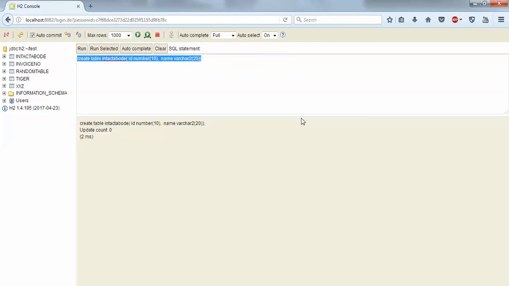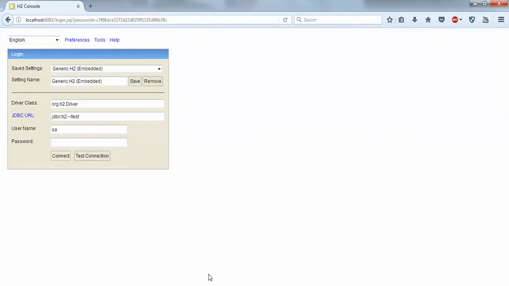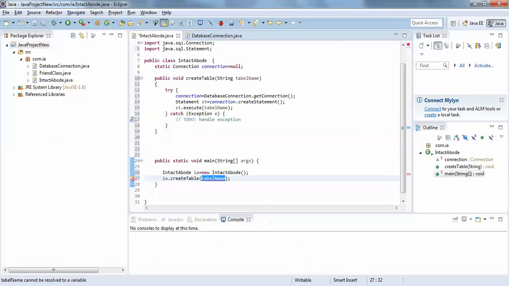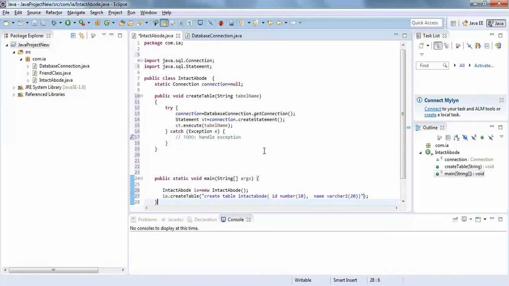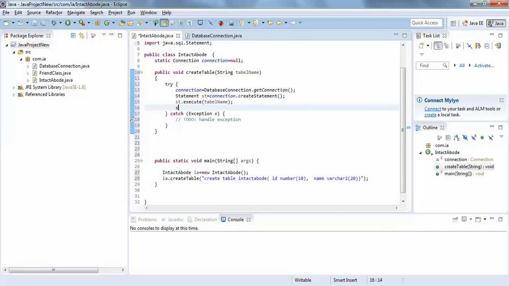This query is correct, so I'm cutting it and dropping the table: drop table InteractAbode, because I will create this table from my Java application. So just pass the query here. This is a string query. I have just shown you how to pass the parameters. We are passing the parameter to the method so that the method will be executed at this time. We'll print a message if the table is created successfully.